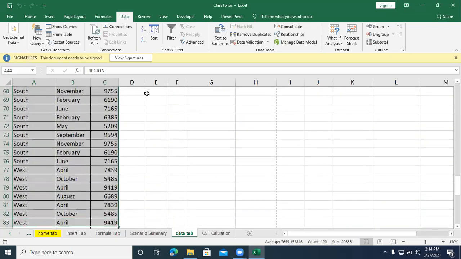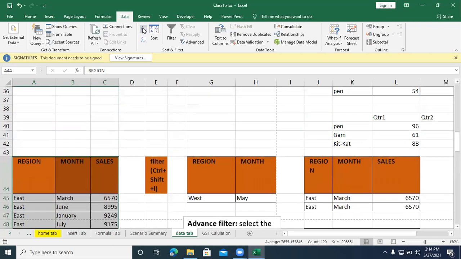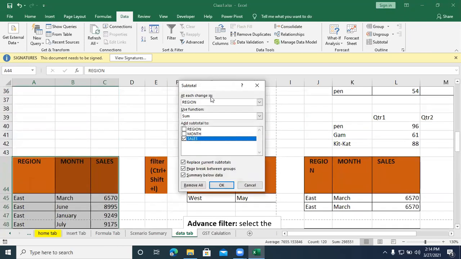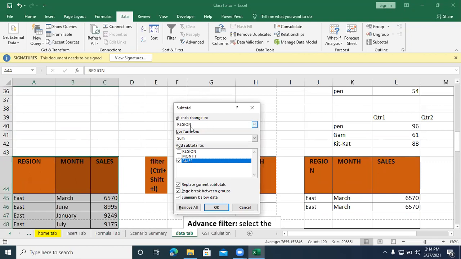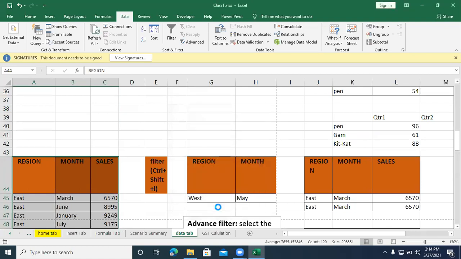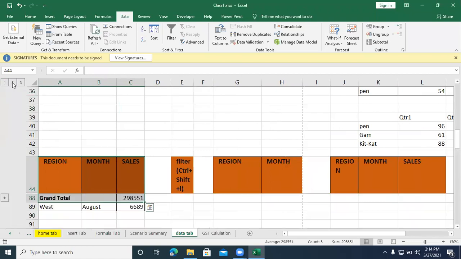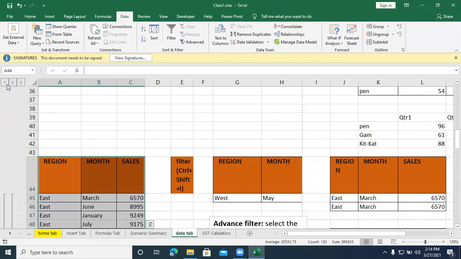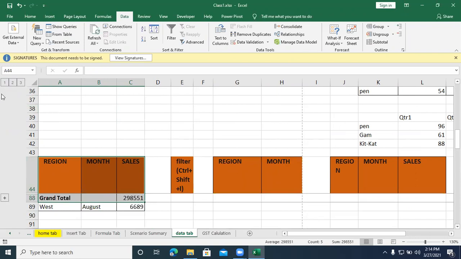Sort the data with the Data tab. Use the sort. Then click on subtotal. At each change in, select region. What is the function you want to use? I want to add subtotal to sales. Select replace current subtotal, page break between the groups, summary below the data. Finally, you have to click OK to get your subtotal as well as grand total of each level.